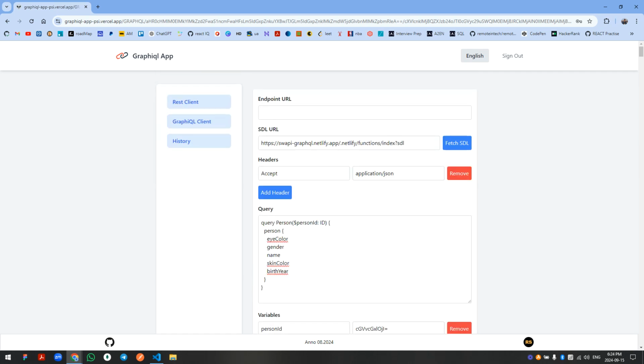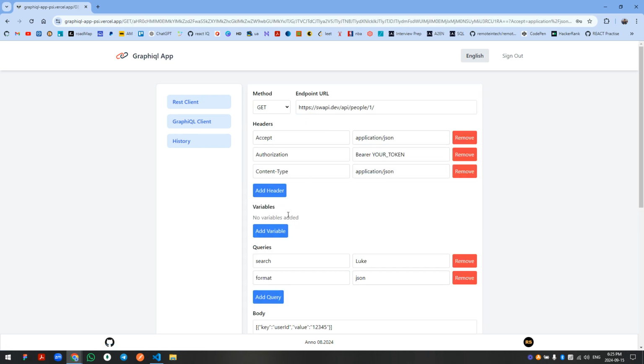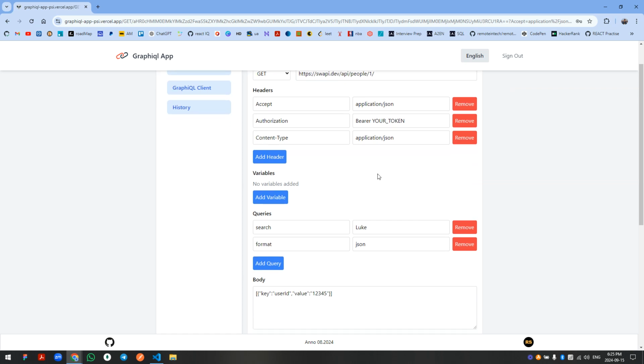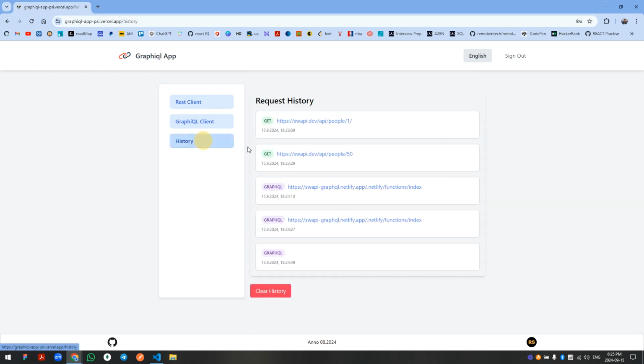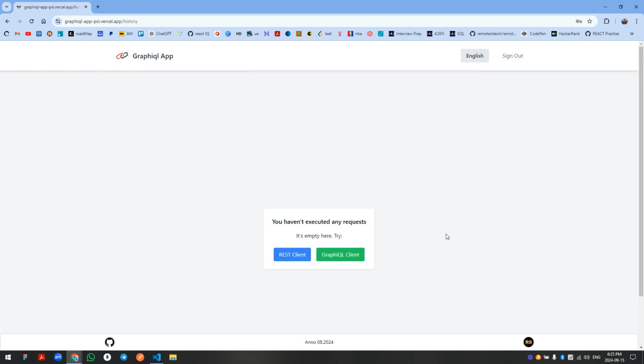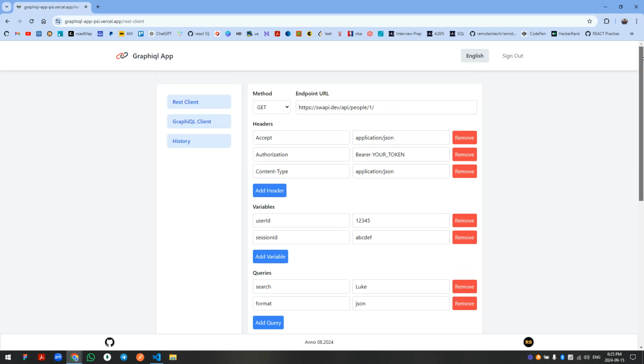So yeah, next is history. Here we see all the requests that we've made in our application. And if we click on, for example, a REST one, we'll see that we reopen it with the same inputs that were in the history. The same works for GraphQL, like this. Okay, so when we clear the history, you haven't executed any requests, we go to the REST client and we can work with requests again. So that's basically it.